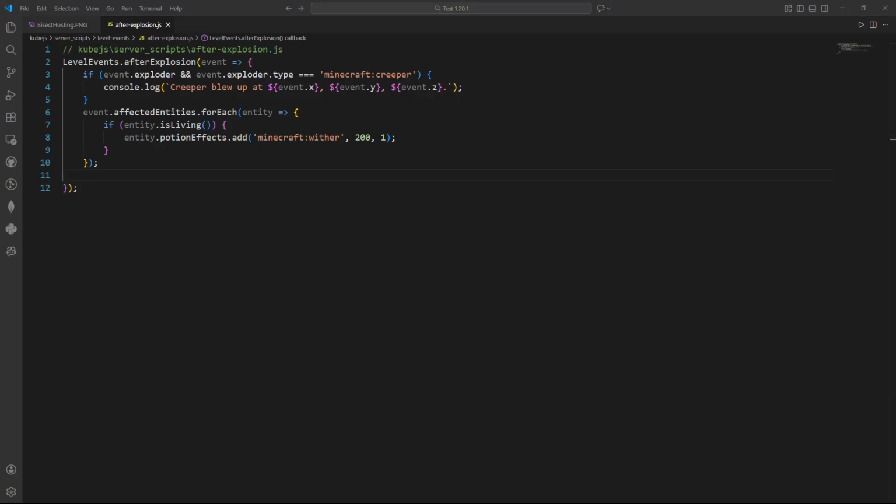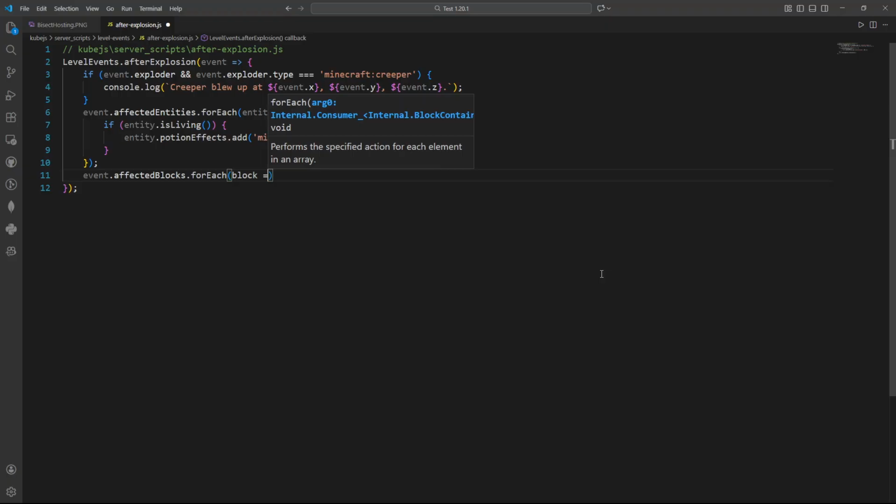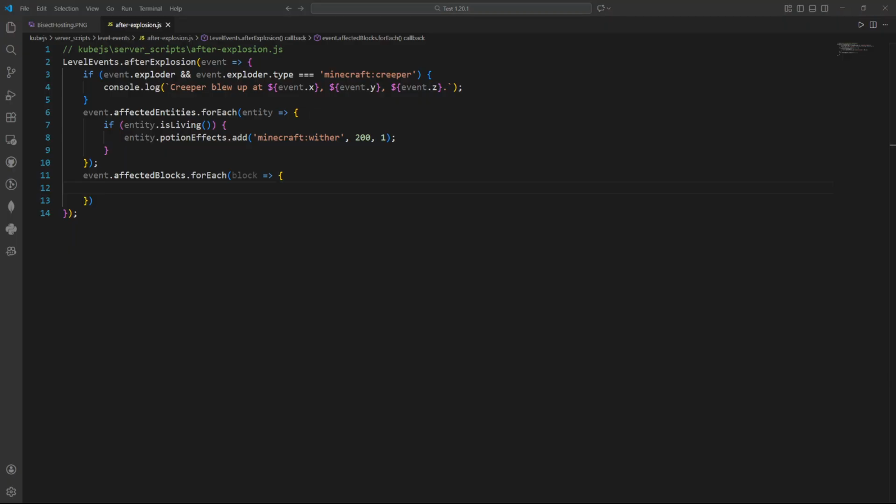But now let's get to our final example, which is going to be about terrain manipulation. So instead of affected entities, we're going to be using affected blocks. And this is a similar thing to entities. It's an array, so we're going to do a for each loop, and then we're going to use block as our inner scope variable. So here, our logic is going to be, instead of dropping dirt or becoming air, if a grass block was in the blast zone, it is instantly replaced with a diamond block.